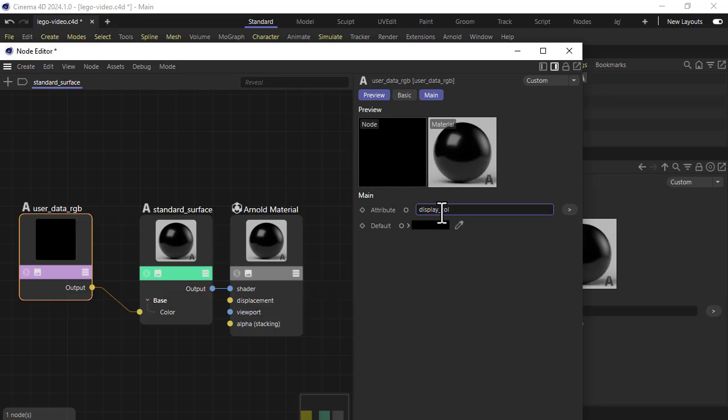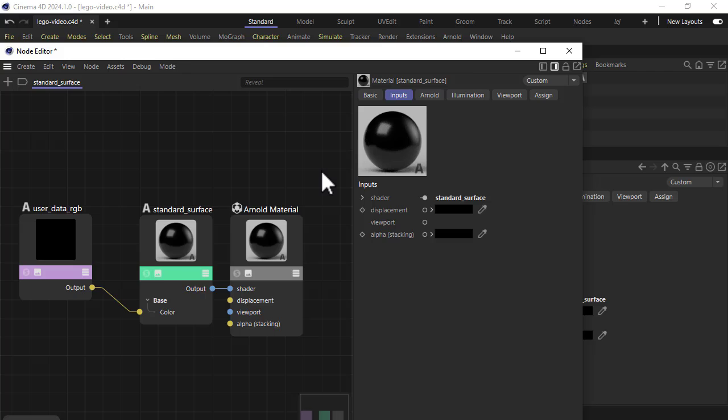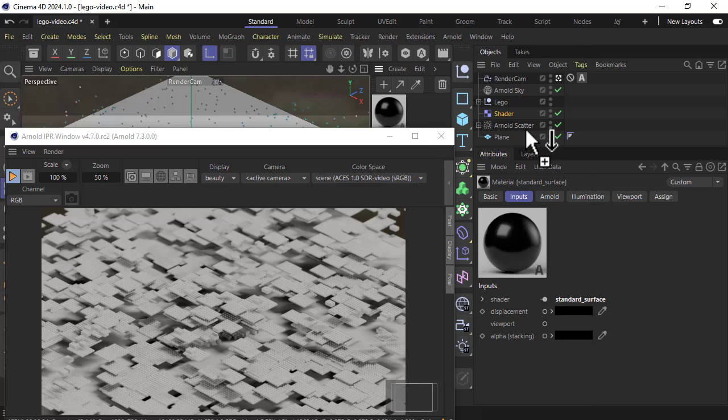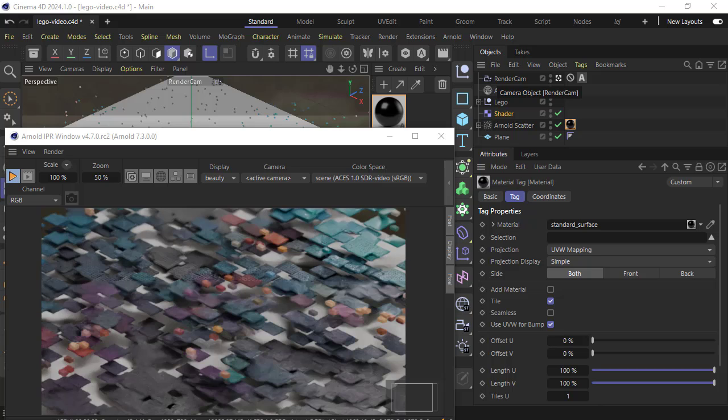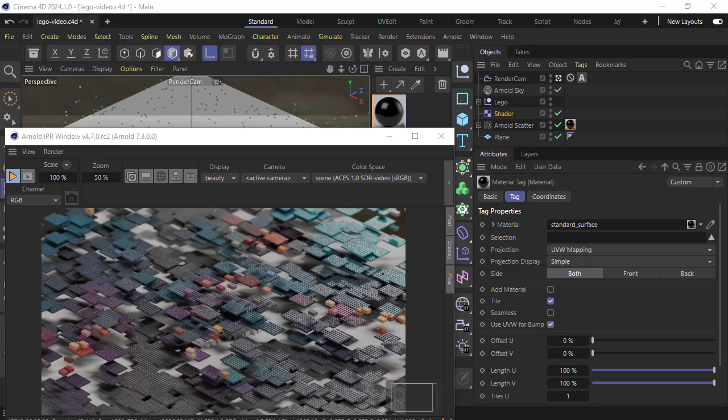Give it an attribute called display underscore color. And just remember to assign that to the Arnold scatter. So now the bricks are picking up the color from the shader effector.